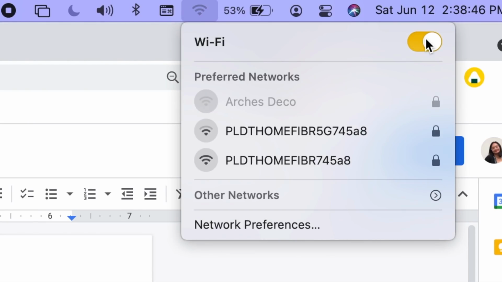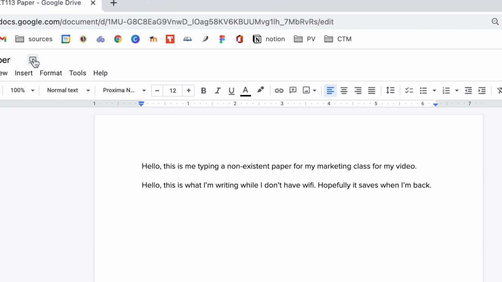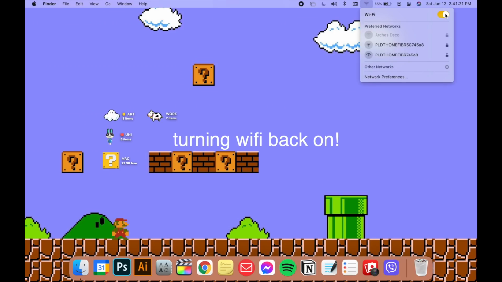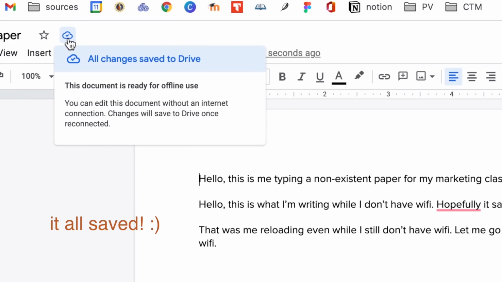But I can also work on a document without internet connection, and once I do have Wi-Fi, it automatically saves and syncs what I did. So yay, no problemo! And this offline extension comes in handy whenever our Wi-Fi gets cut off or gets choppy.